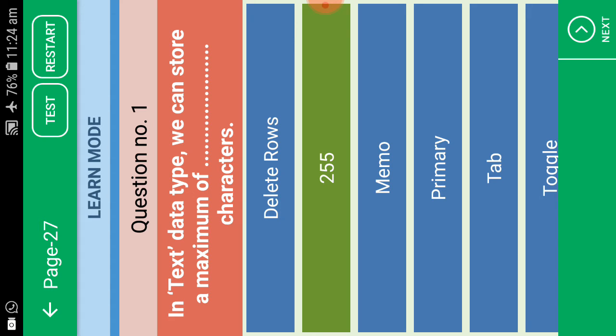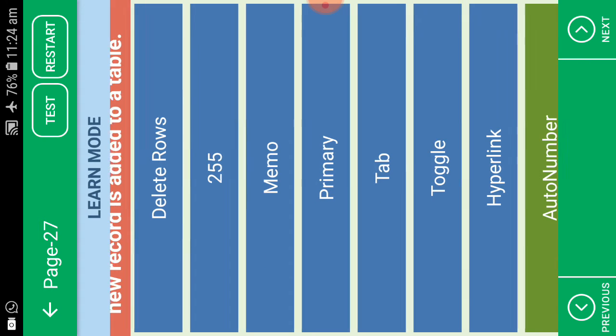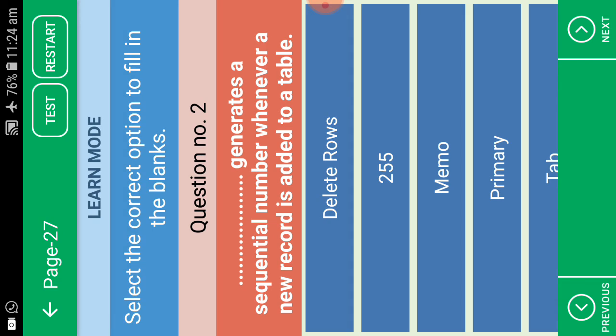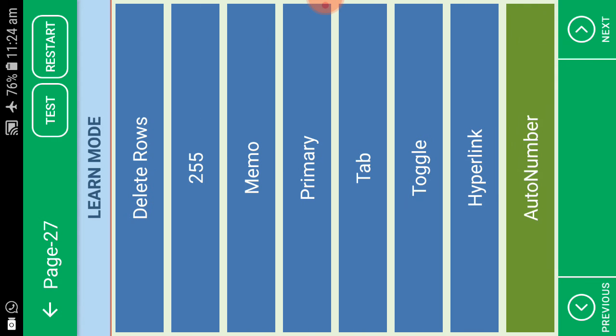Next question. Dash generates a sequential number whenever a new record is added to a table. What is that? AutoNumber. AutoNumber is your answer.